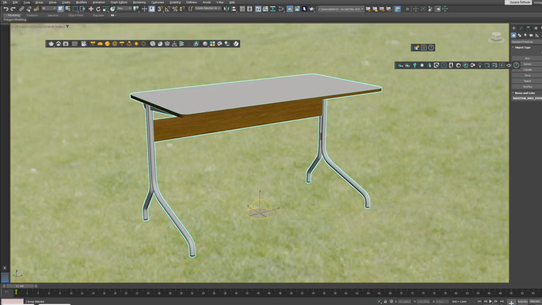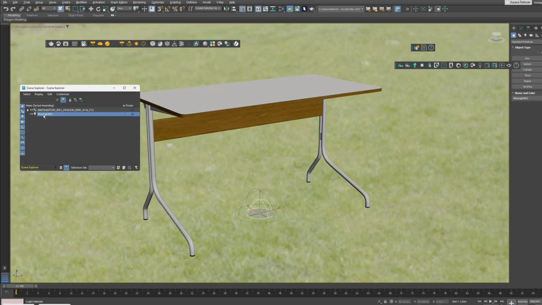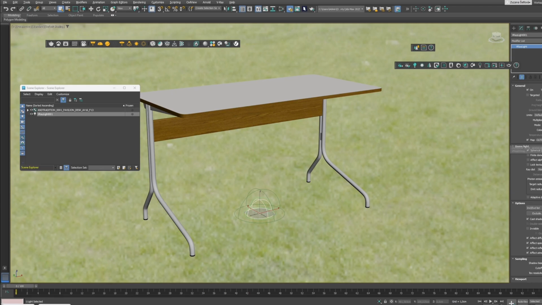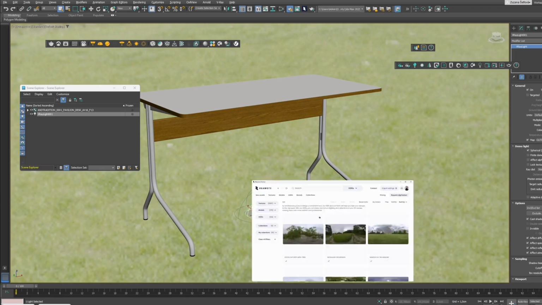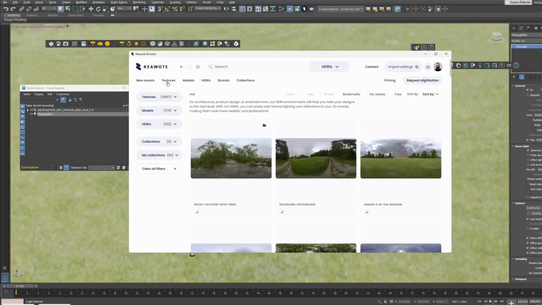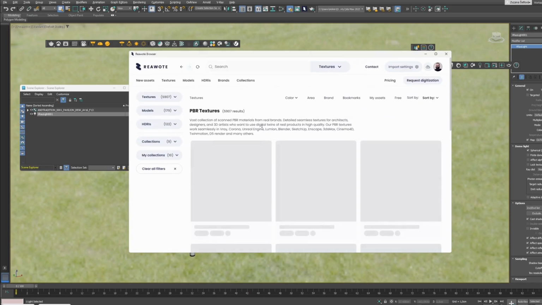So I need to go to Scene Explorer. So you see here is a V-Ray light, and inside is placed my HDRI. So it will work. You see the light is also here. And same applies for materials. So I can easily upload them in the V-Ray version.